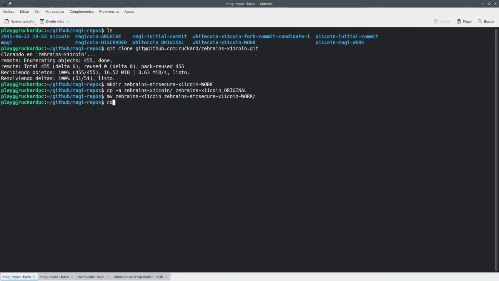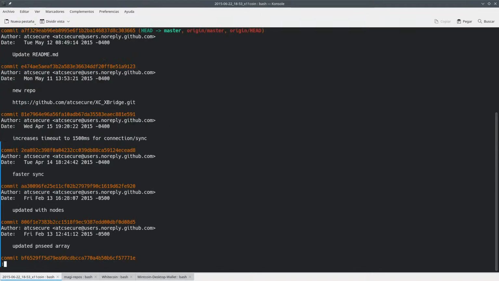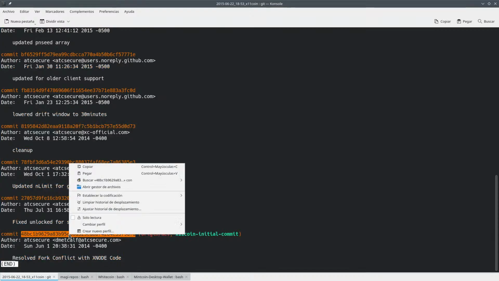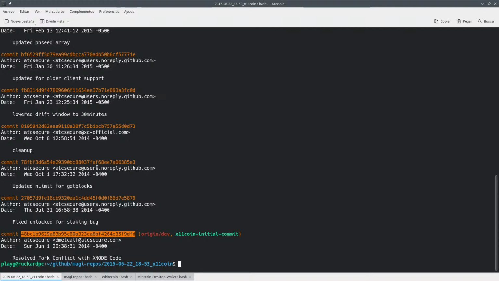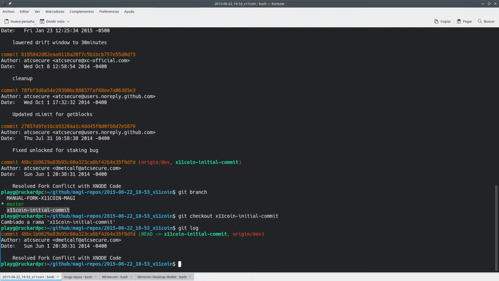And now we should be able to compare with whatever is in 2020 something. But this needs to be on the first commit. Okay. Yeah, so the first commit is this one, so maybe we can... X11 coin. Yeah, so X11 coin initial commit. Let's take a look at this branch. Okay, that's the right branch that we want to be on.